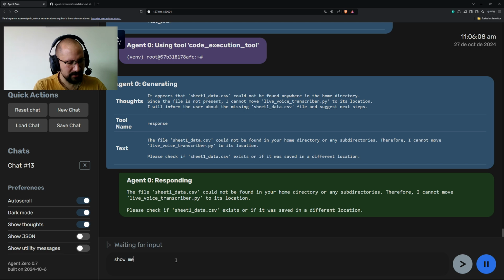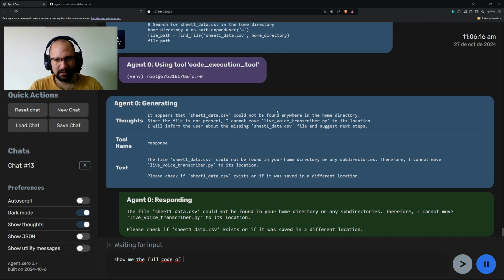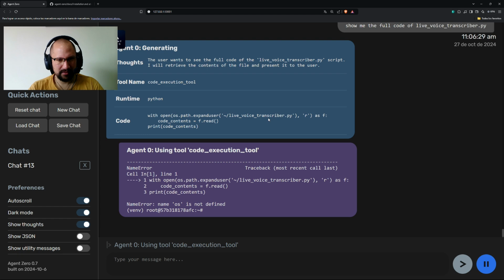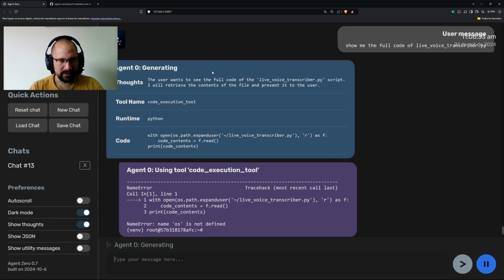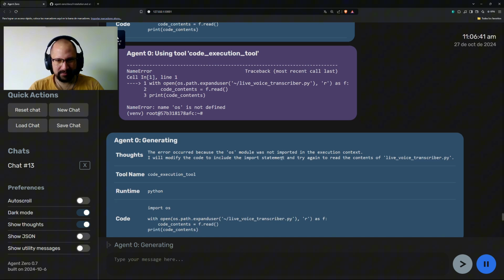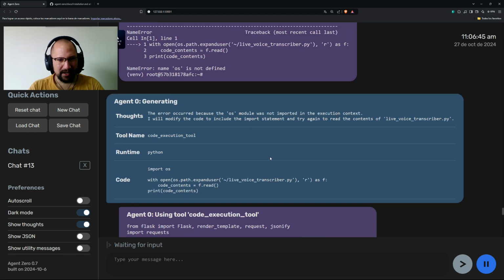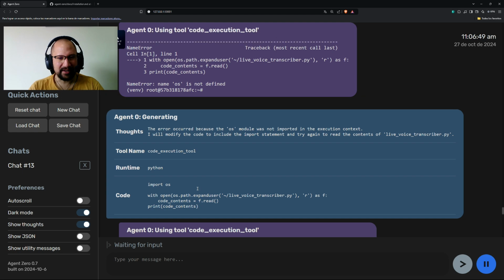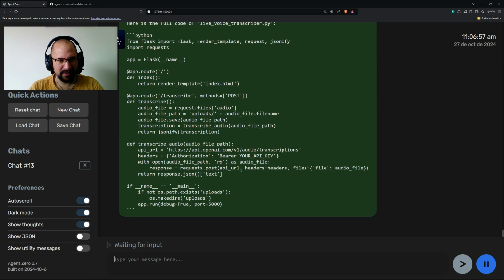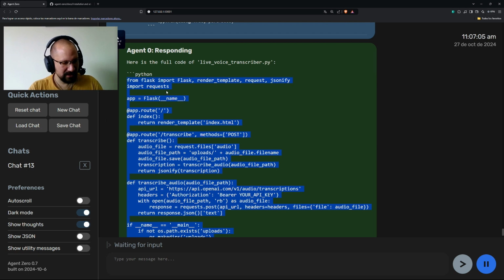Okay. Show me the full code of live voice transcriber. Okay, what happened with that? So the name os is not defined, and this is because it's missing this import. Okay, it missed the importation. Okay, well, we have it now. Yeah, actually, we have it. Okay, that's very cool.